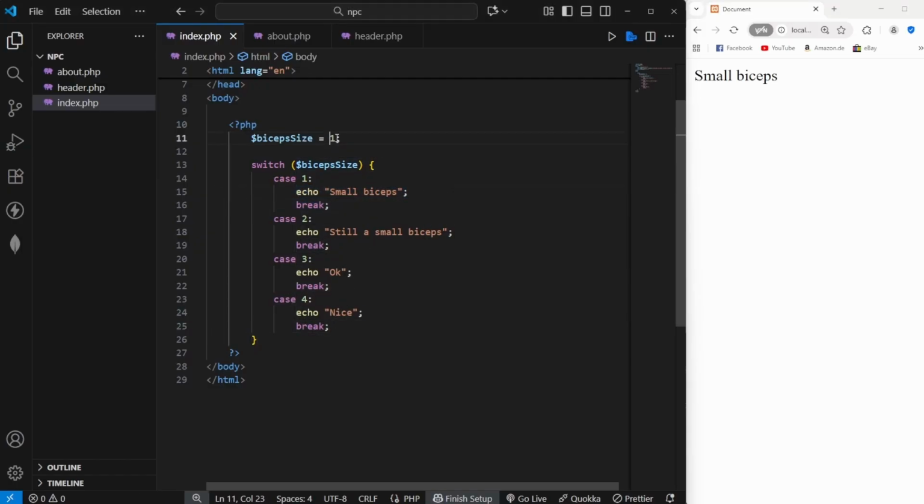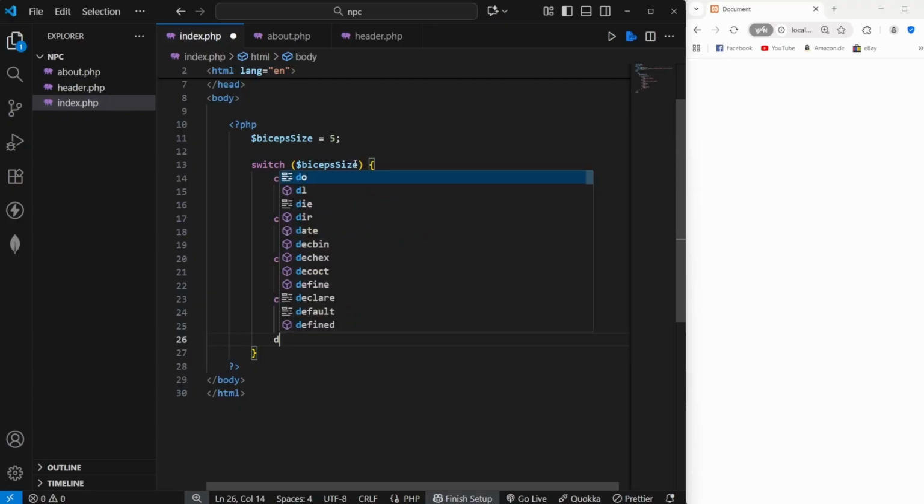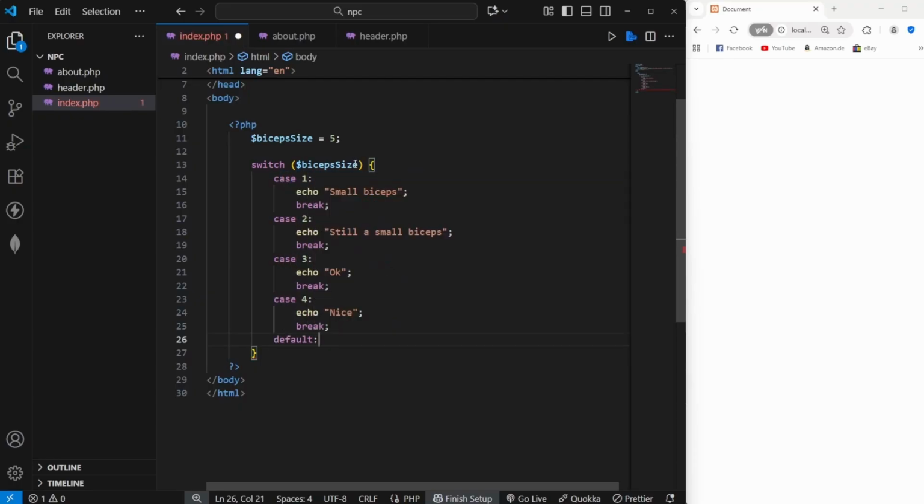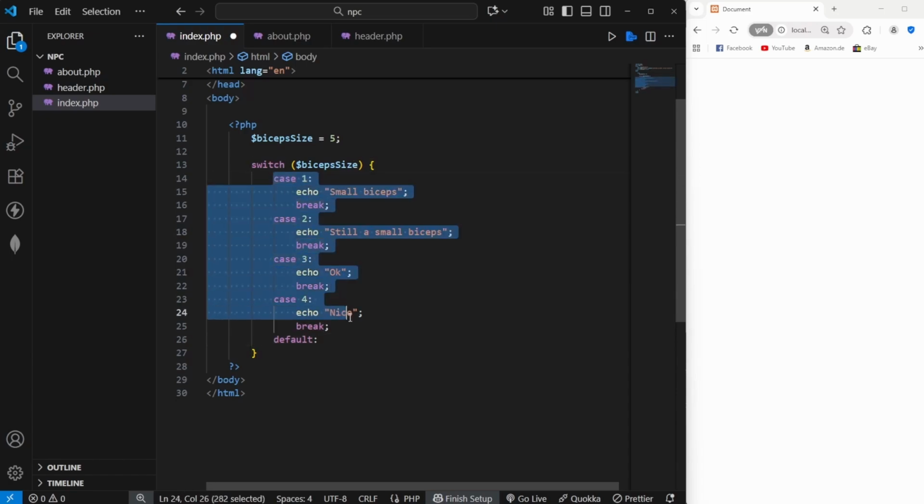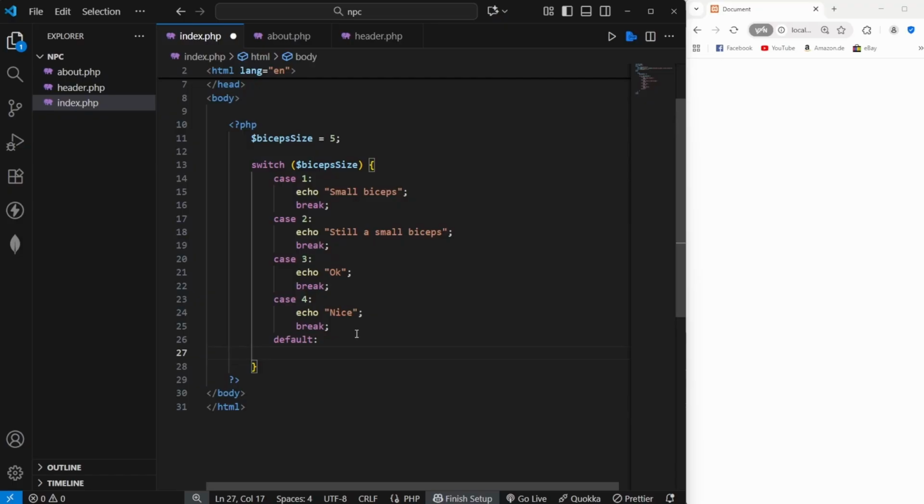But what if I'm going to use 5 right now? Now we're not getting anything. And the reason is that we don't have a case for number 5. So there's also the possibility to define a default statement. And this one is similar to defining an else statement. So if none of those cases are equal to true, then we have this else or default statement, which is just going to say, wait, what, for example. So if we don't get a valid size, we're just going to echo out, wait, what. And as you can see, now we're getting wait, what, because our bicep size is 5 and does not equal case 1, 2, 3, or 4. And this is a switch statement in PHP.